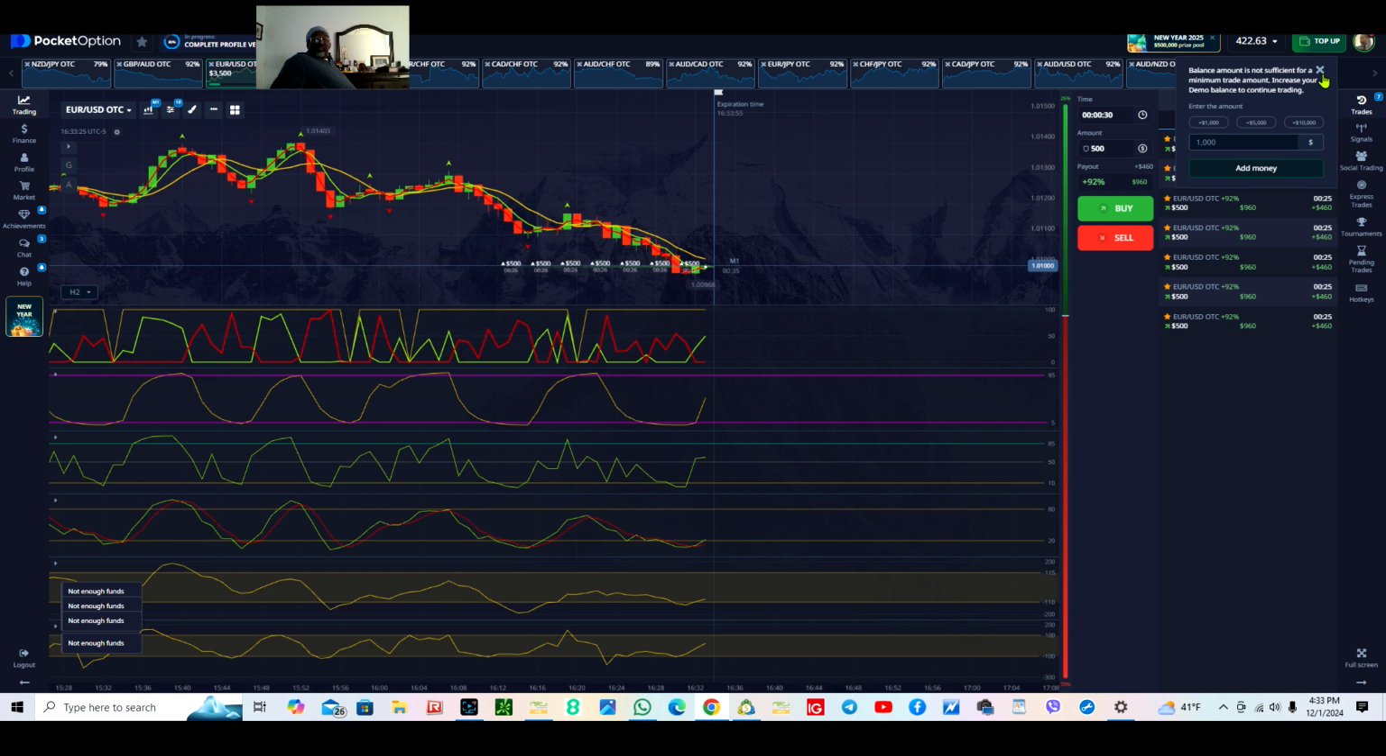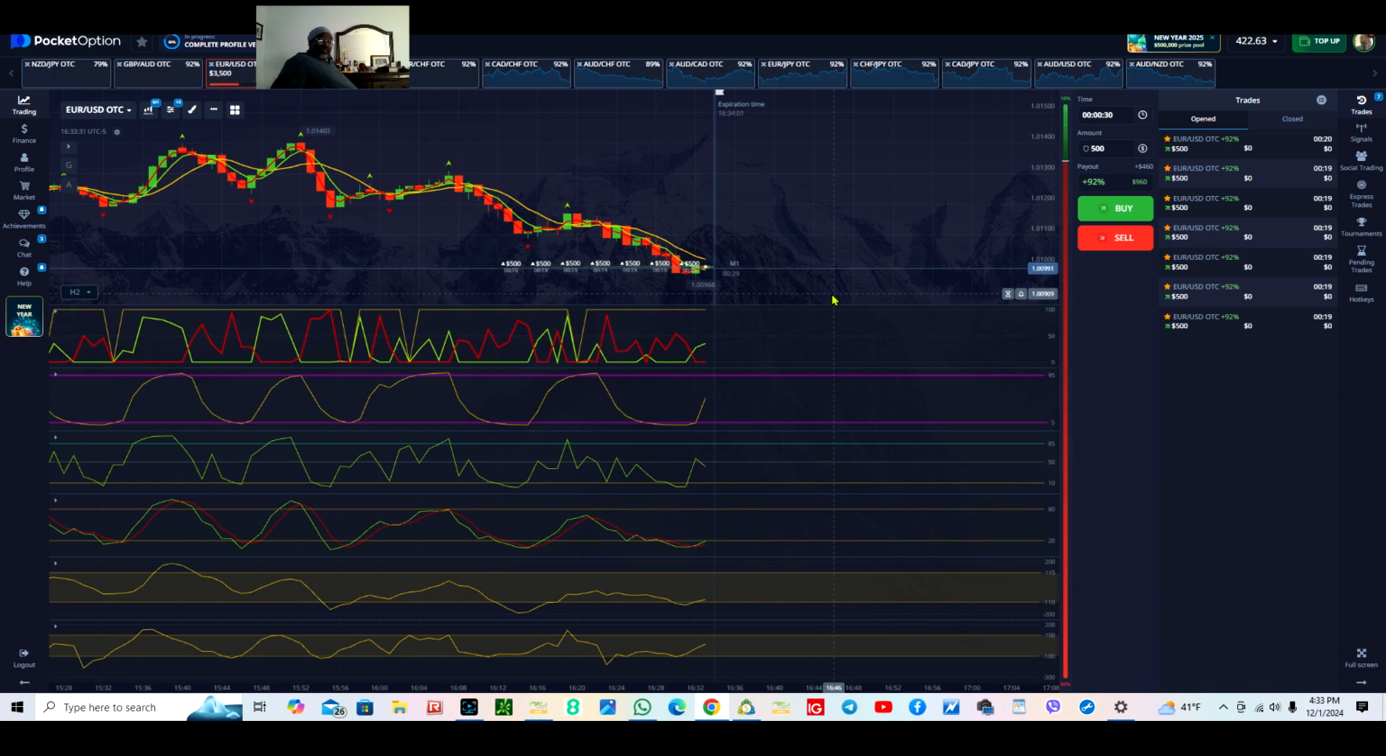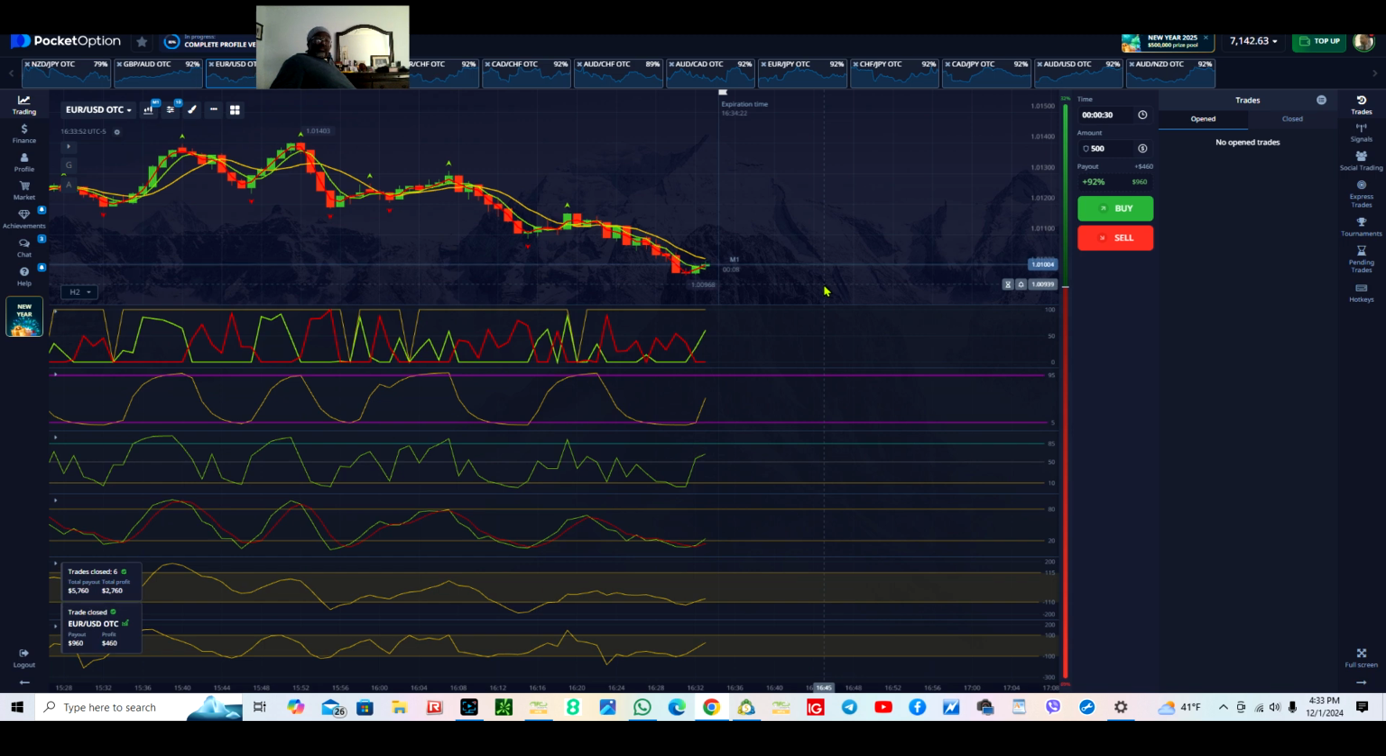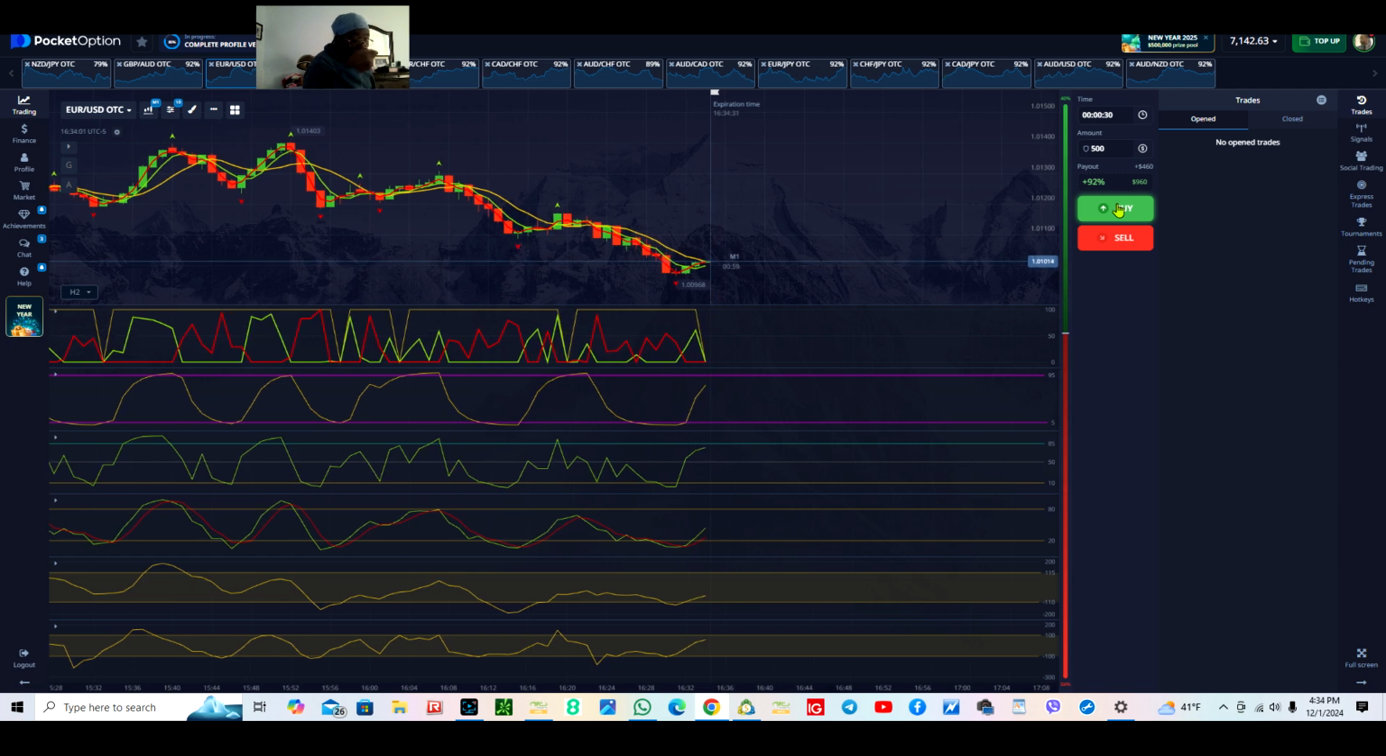So, just hit multiple again. We should win this one. 6K. This is how we're doing it. To those who don't understand, it's going to seem like gambling, but using this, it's basically calculated risk.